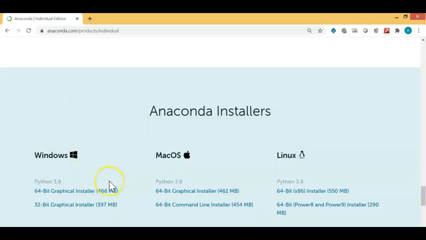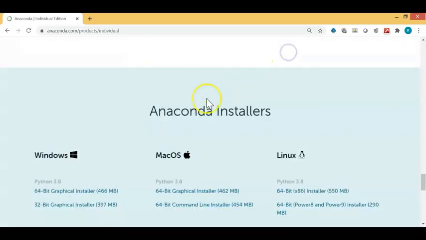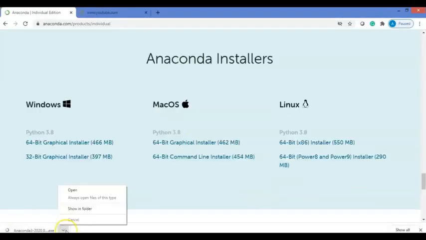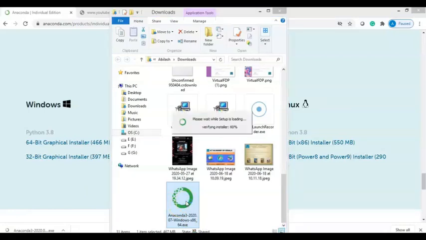There are two options, 64-bit as well as 32-bit. My computer is a 64-bit computer. So let me click on the 64-bit option and install it. You can close this window. Now it starts downloading. Yes, the downloading is completed. You can access the exe file. It will be available in the downloads folder. Just double click and open.